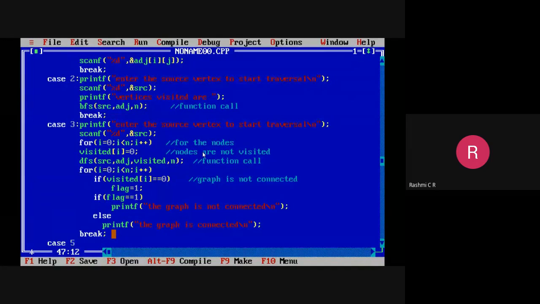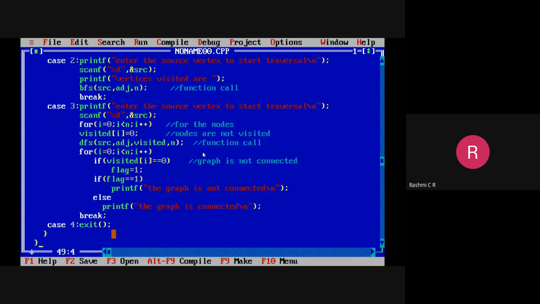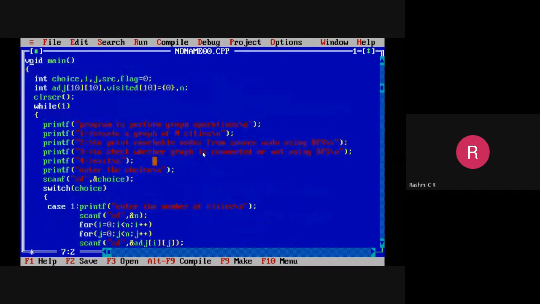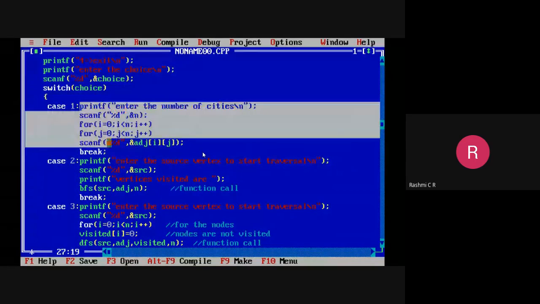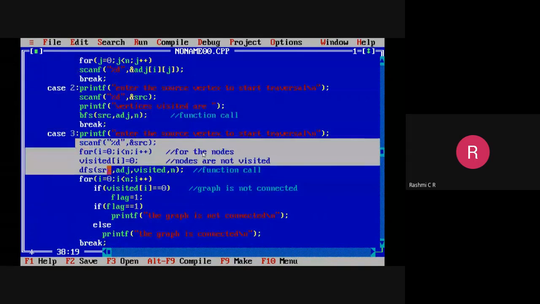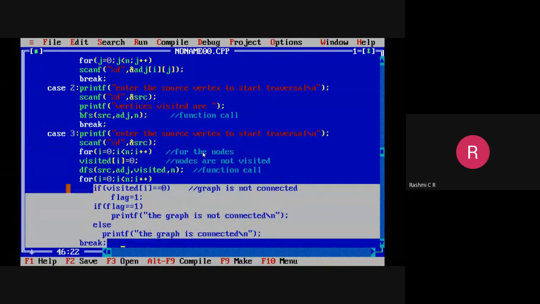Then case 4 is just an exit case. If you want, you can add a default case also. I'll just close the switch case, then the while loop, then the main program. So this is about your main function. It looks very simple if you understand it. It just displays the options, reads the two-dimensional matrix, then calls the BFS method, and the third case calls the DFS method. Along with that visited array, you are checking whether the graph is connected or not.